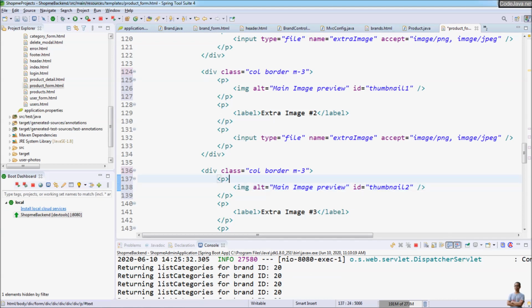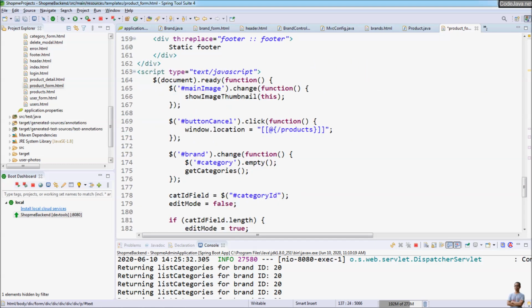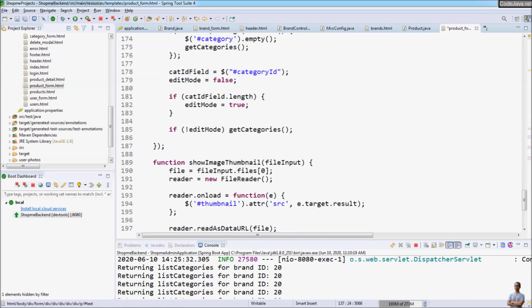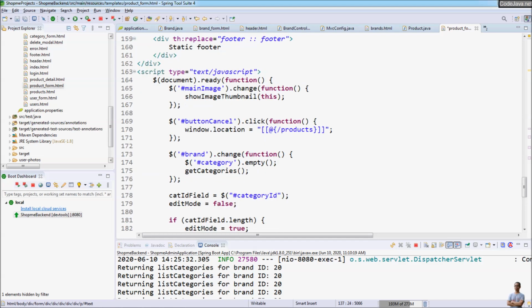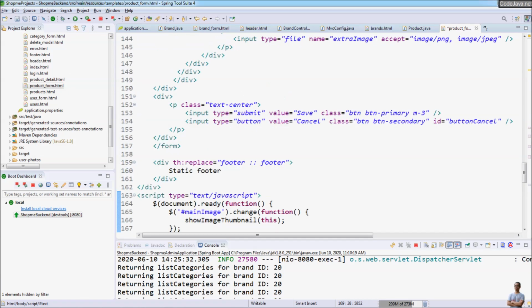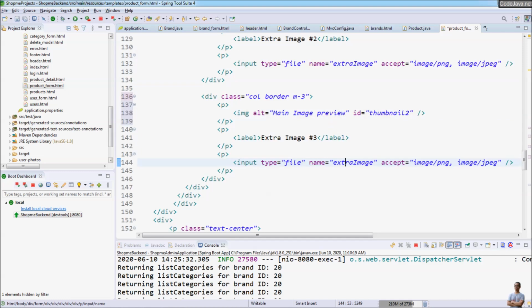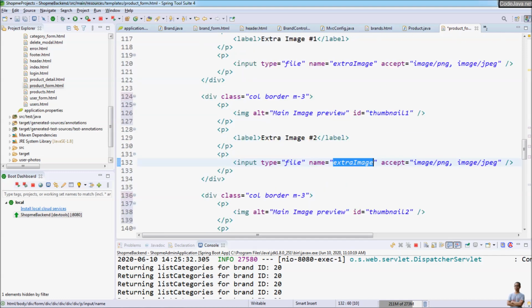And to display the thumbnail images for those extra images, we need to write a little bit more complex code. So we use jQuery to select all the input elements with the name equal to extra image. As you can see, I have used the same name for all the input type file for extra image here.